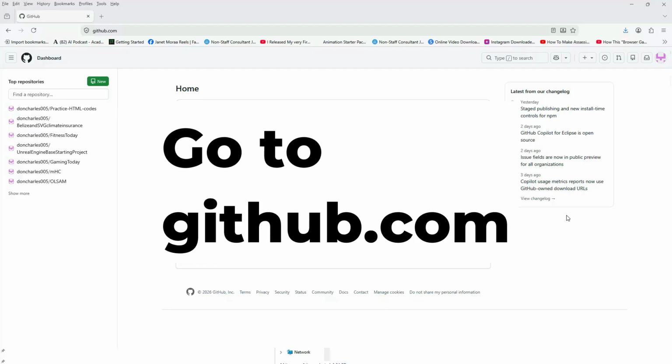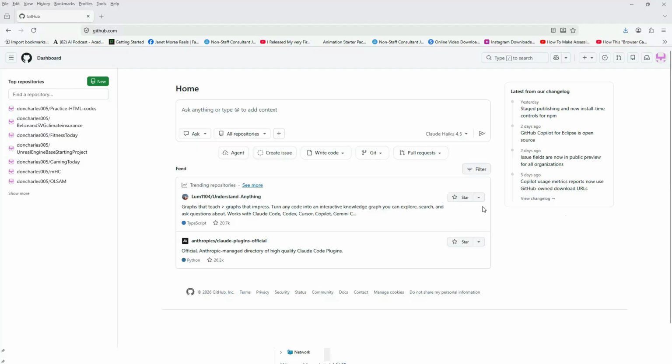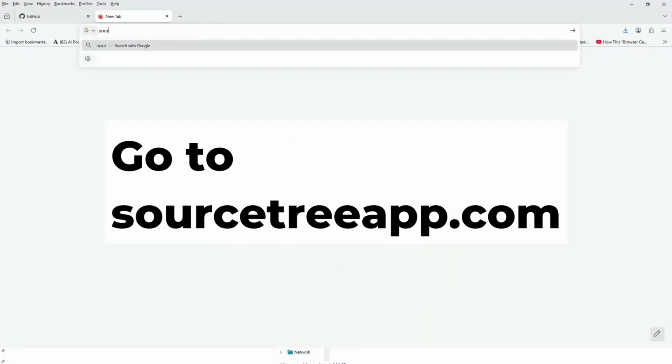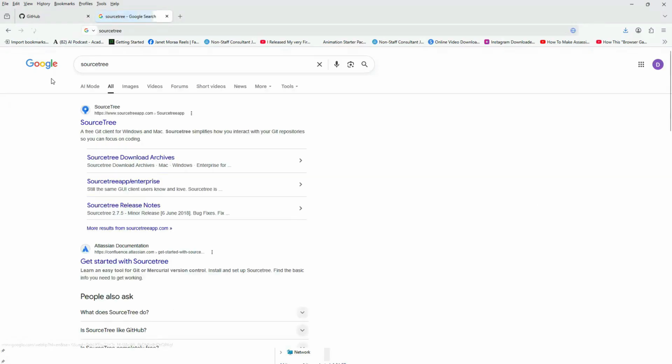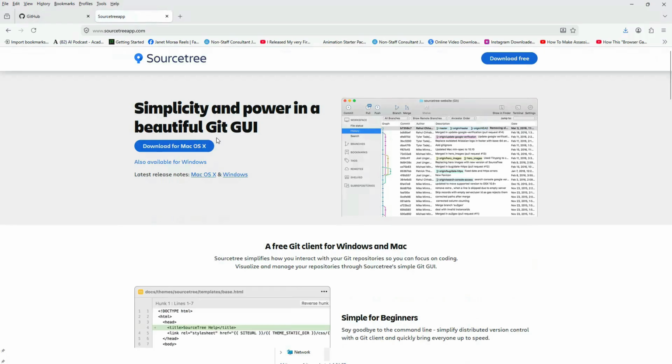So the first thing you will need to do is go to GitHub and create a new account. It's github.com. I have already logged in because I already have a GitHub account, but you need to create an account and log in. Then you need to go to SourceTree and download it.